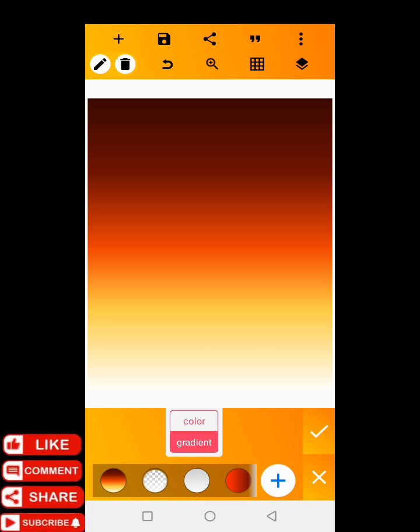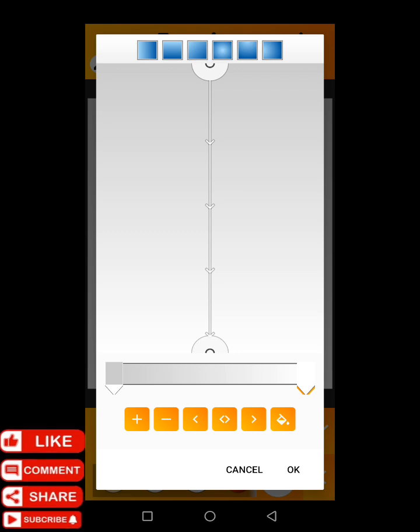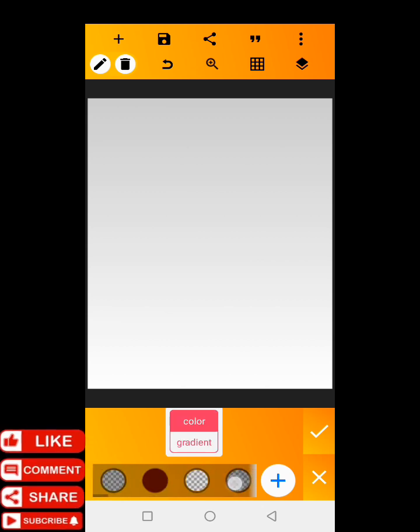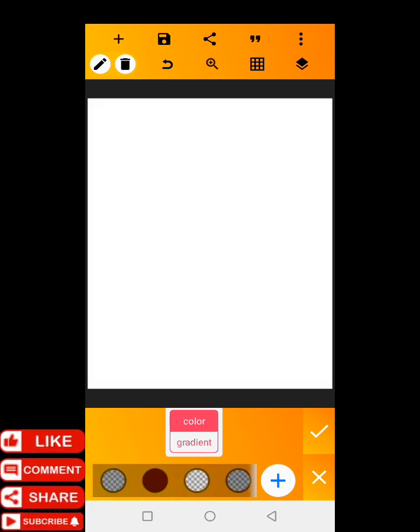So let me return the background. Let me just change the background to white, then I'm going to show you how I was able to achieve it. So this is the white background. Let me change everything to white. Yeah, this is it. So I want to make use of gradient color as the background color.